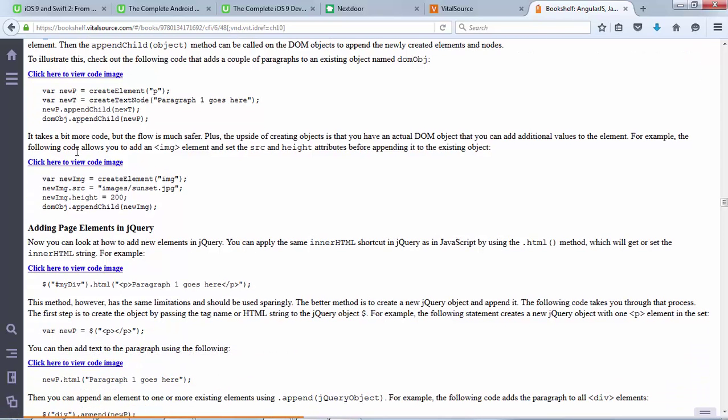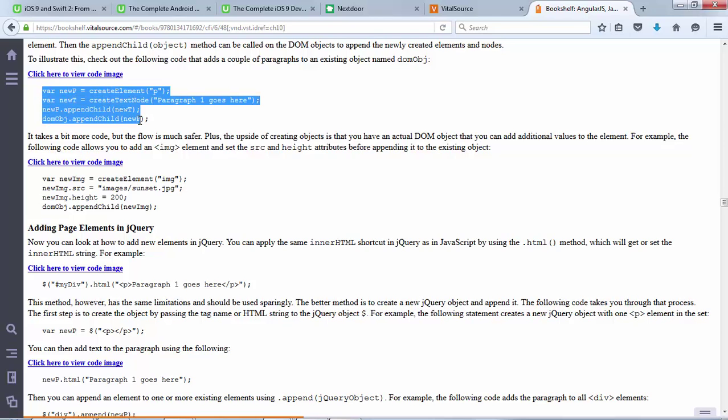So if we look at the example right here, okay, what are we doing? Well, first we're creating a new paragraph element. Then we're creating text that's going to eventually go into that paragraph element. Then we're taking that text that we just created and we're appending it to our paragraph. And then we're appending that paragraph to our document itself, all right, to the document object. Now they mentioned it takes a little bit more code, but the code is safer. And the upside of creating objects is that you have an actual DOM object that you can use to manipulate, add things, remove things, etc.